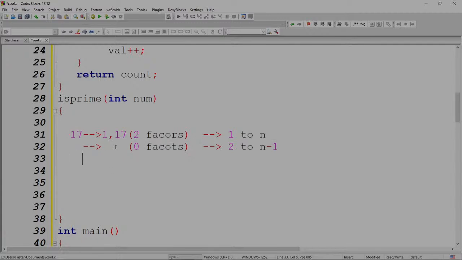And another concept: I travel until the square root. Why, sir, up to the square root? I will explain to you why we want to run up to the square root.